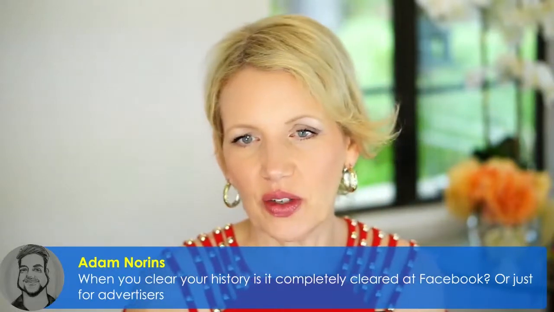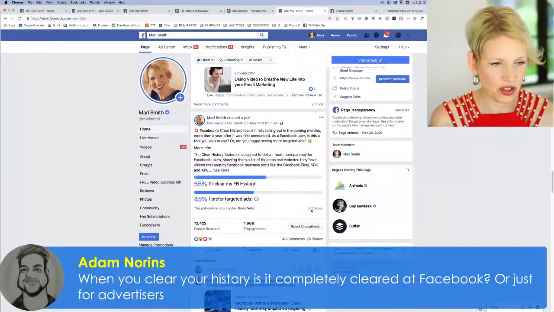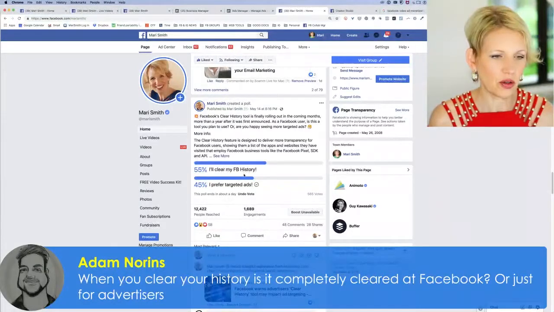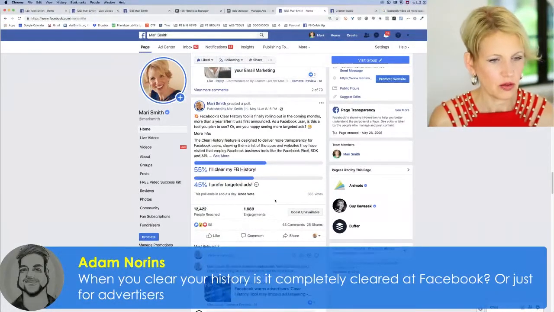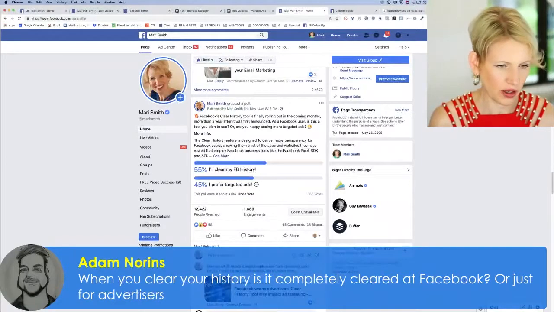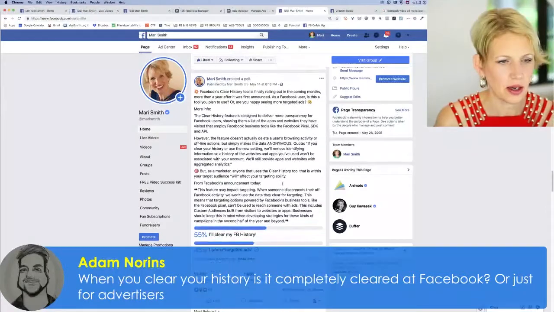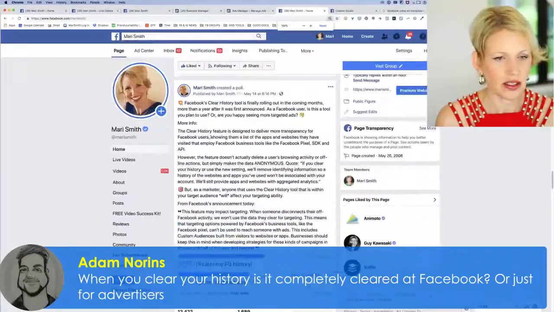This is really fascinating. I did a poll yesterday, and we've had 565 votes, which is not bad. It's about 50-50 so far, leaning more towards folks saying they'll clear their Facebook history. I gave them those two choices, saying prefer targeted ads. You're still going to get targeted ads whether you clear your history or not. But to Adam's point, the feature doesn't actually delete a user's browsing activity.